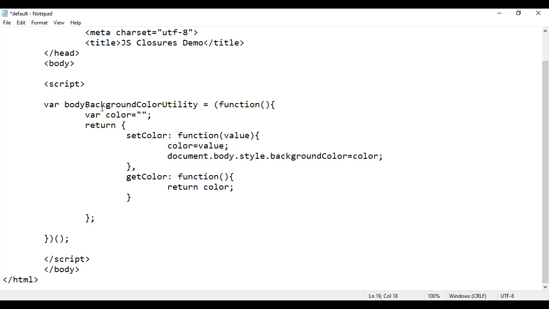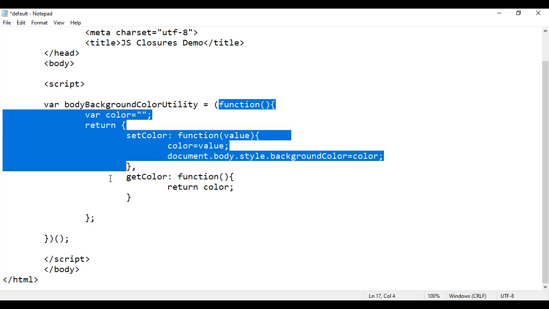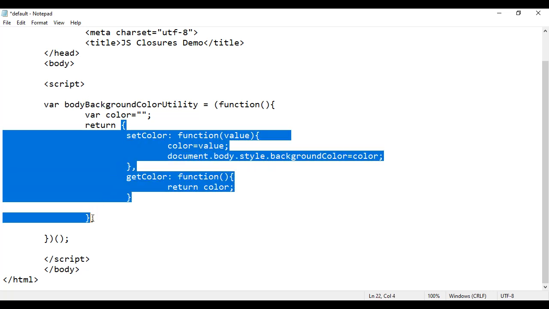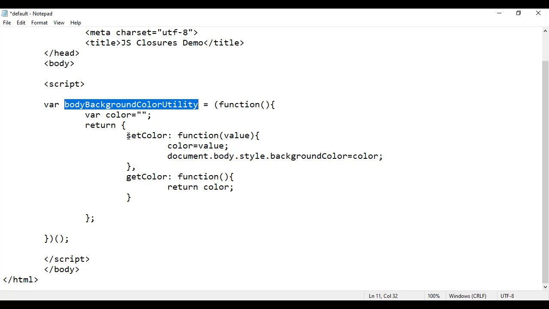Understanding? That's great. So when this statement is executed, body background color utility is going to be an object, because we are assigning an object here. You can see that we are assigning an object to body background color utility, and it has two functions, setColor and getColor. setColor is going to set the given color to the body as a background color, and getColor is going to return the current color.